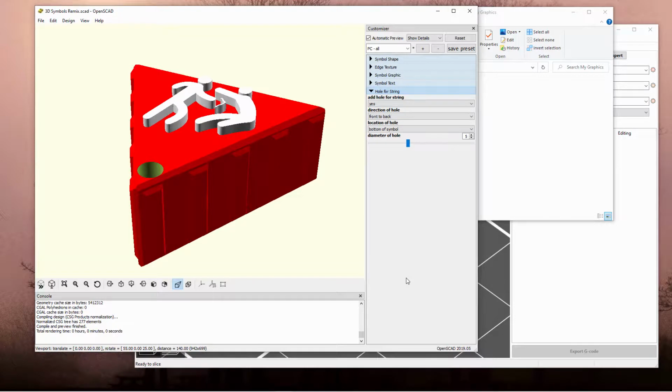You don't have to put a hole through the symbol at all. You may want to put Velcro on the back of the symbol and attach this and other symbols to a felt sheet. Just set Add a Hole for String to No.